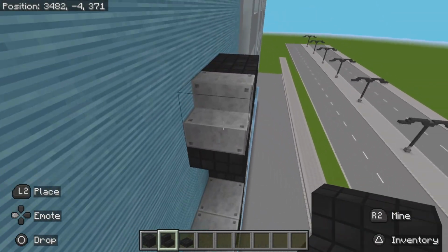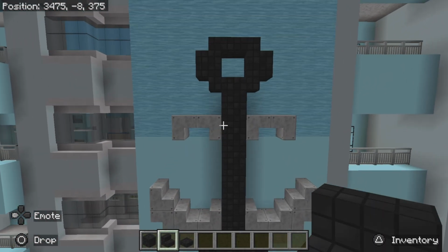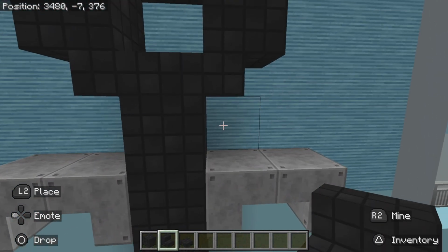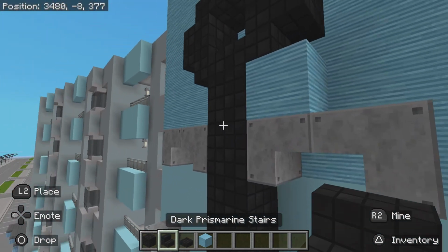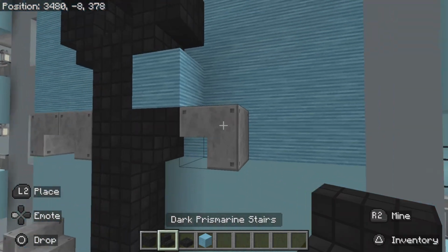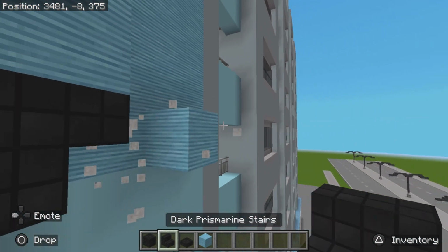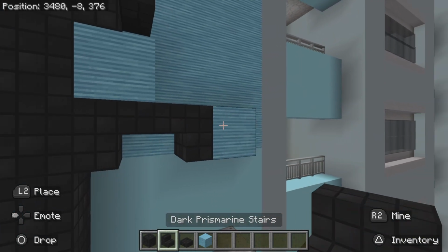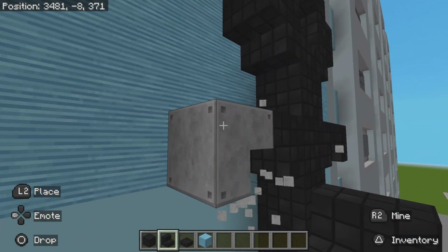Again guys, let me know in the comments what you think of this build. It's completely random. Alright, now you see 1 block down here, we're going to have a stair face this way, and then we're going to have a stair face this way like that. The same thing for this side.